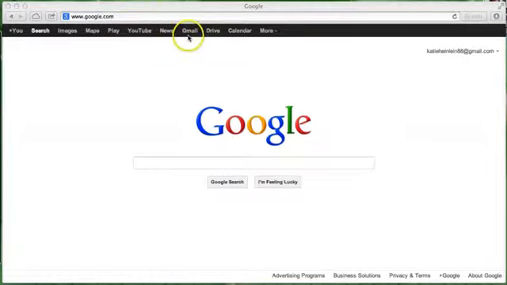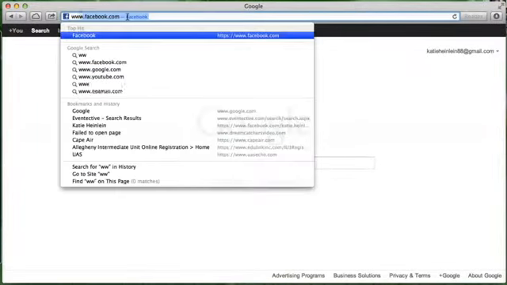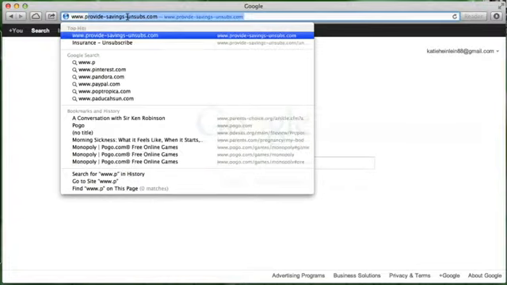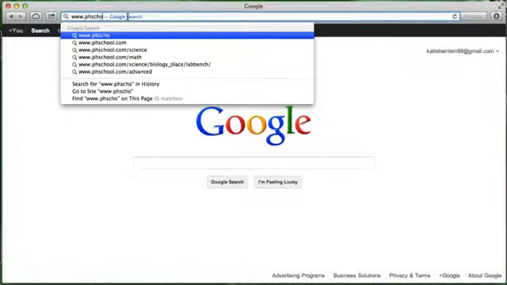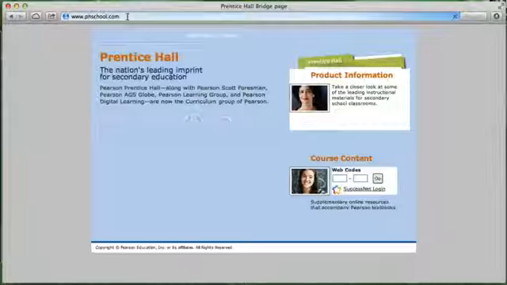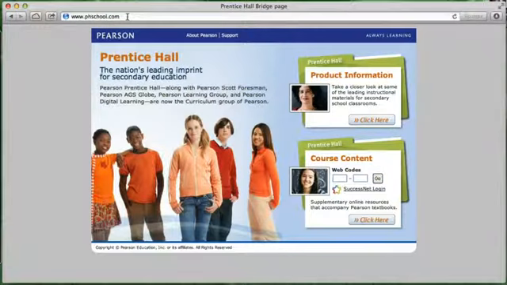Okay, everybody, today we're going to go over how to use the book website. We have a Prentice Hall book. So what we're going to do is we're going to go to www.phschool.com. Okay, you're going to come up to this screen.